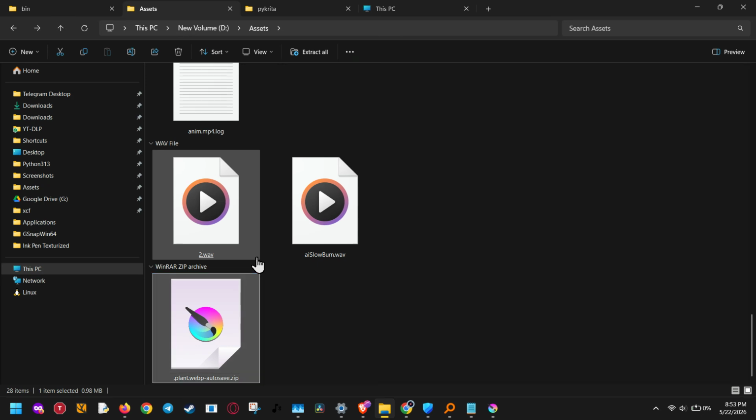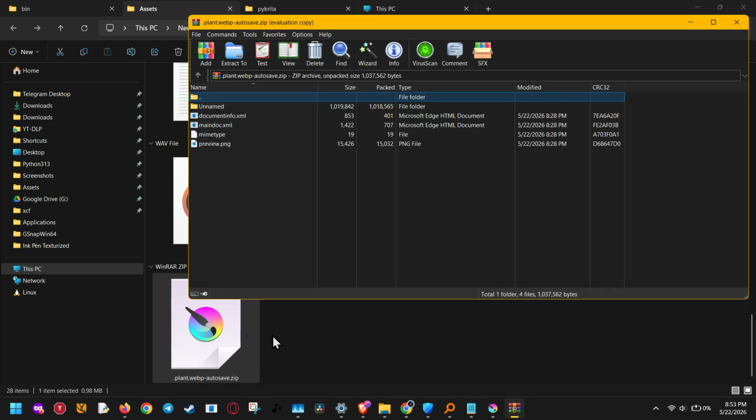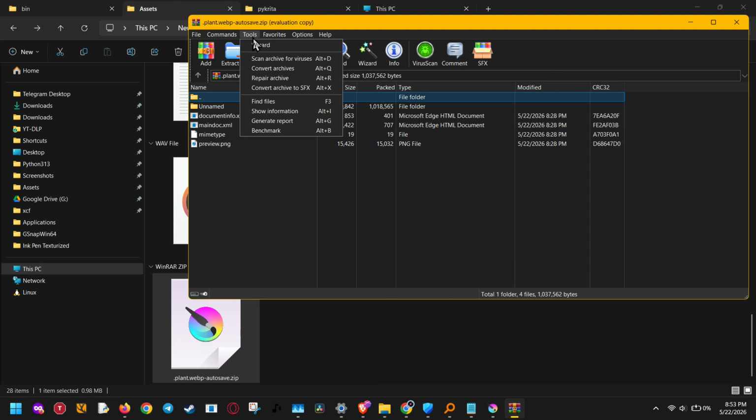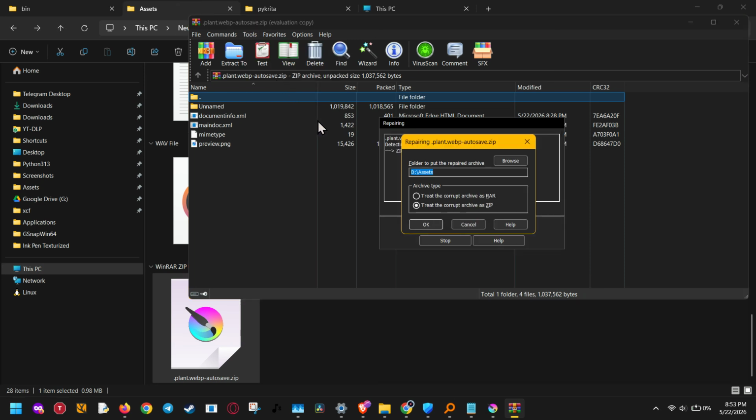Now, open that renamed zip file with a trusted decompression tool such as WinRAR or 7-zip. If the file still opens, look for a Repair Archive option inside the tool. The exact wording can vary a little depending on the program, but the goal is the same: rebuild the damaged archive structure so the contents become accessible again.